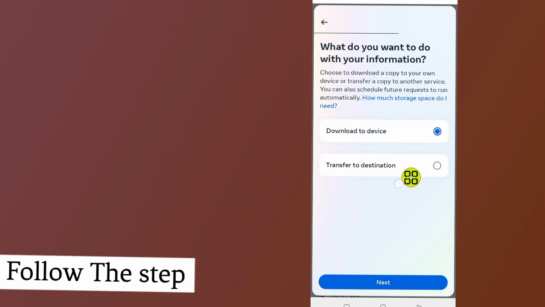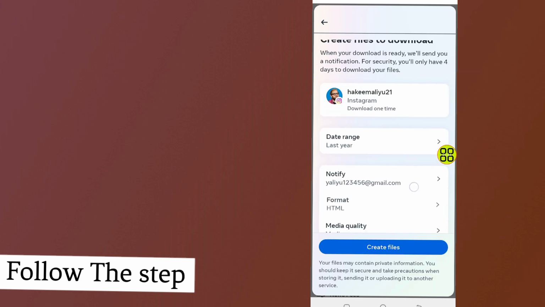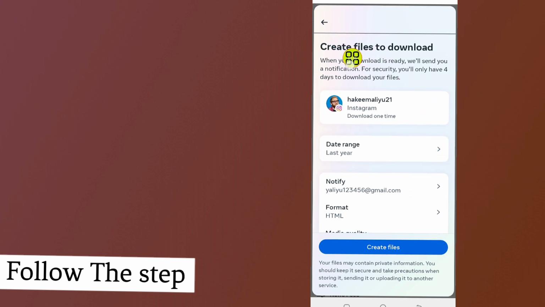In this section, all you have to do is choose download to device. Make sure you check this first option and tap on next. As you can see, scroll down. Here it says create file to download. All you have to do now is tap on this.